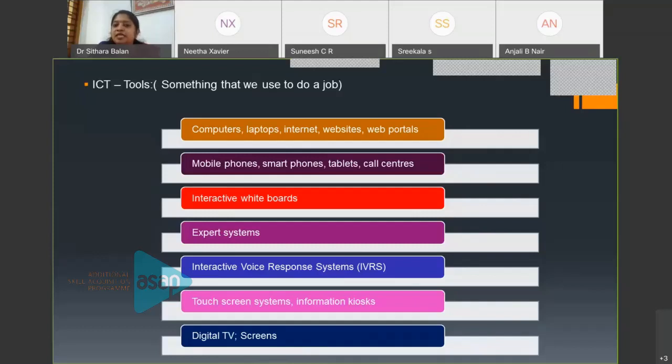So computers, laptops, internet, websites and web portals can be some examples of ICT tools. Similarly, mobile phones, smartphones, tablets, call centers. If you are in a college or in a school, interactive whiteboards are used for sharing information and communicating better to the students, for creating interest and desire among their learners. An expert system, which I'll be discussing on the next slide. Interactive voice response systems: you must be very familiar with the female voices that you hear when you use the GPRS navigation system. Siri and Alexa are all examples of interactive voice response systems.